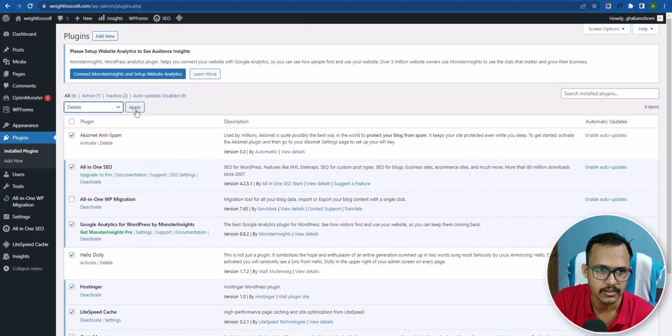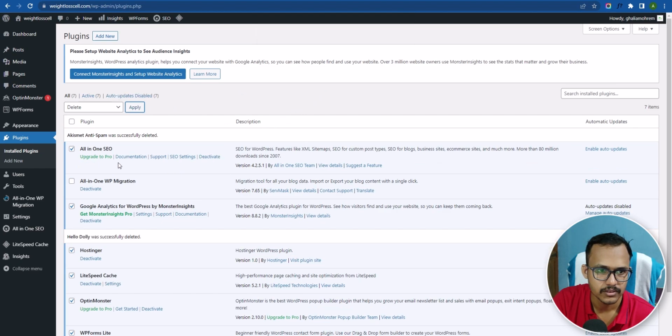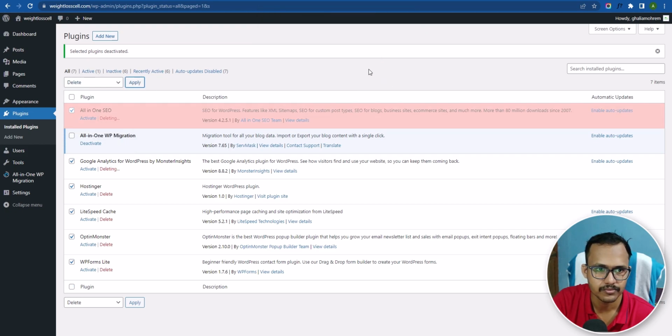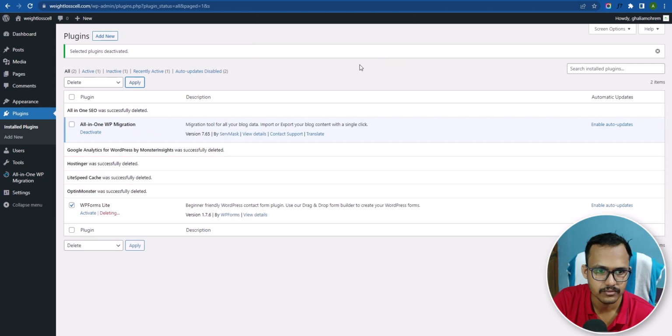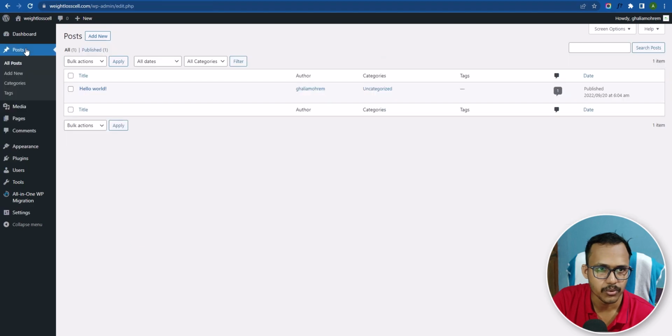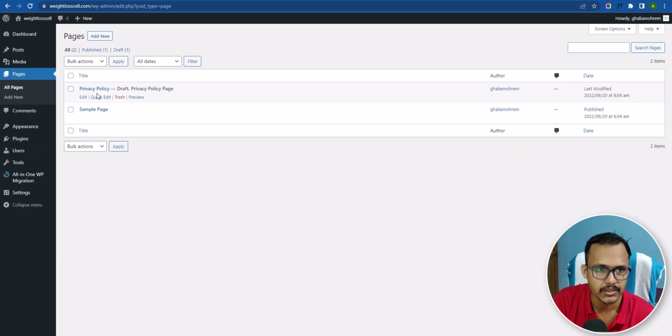So let's delete this one. Now let's deactivate it first. Now let's delete all the plugins from here. Now let's go to the posts and delete this post. Let's go to the pages and delete all the pages.